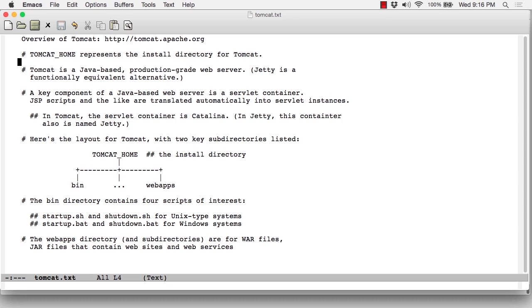Now I have a little bit of background. You can look at that at your leisure. The really important part for us is here in the middle, this little depiction. So you see Tomcat Home, and then underneath I've drawn two subdirectories that are of particular interest to us. The first is the bin subdirectory. That contains startup and shutdown scripts for both Unix type and Windows systems. So basically you run startup to start Tomcat and shutdown to shut it down.